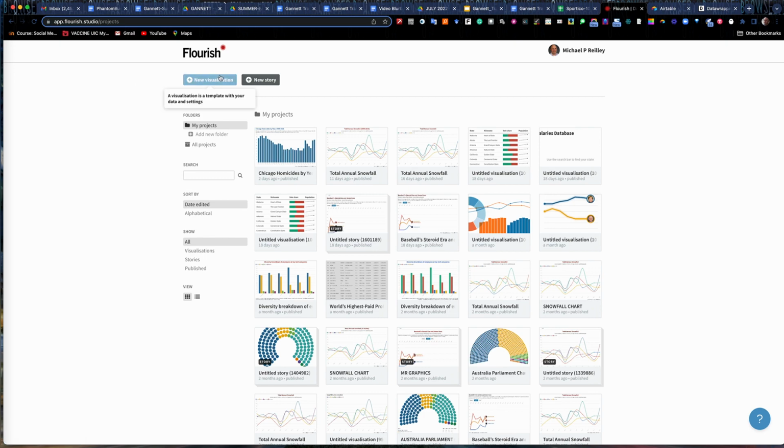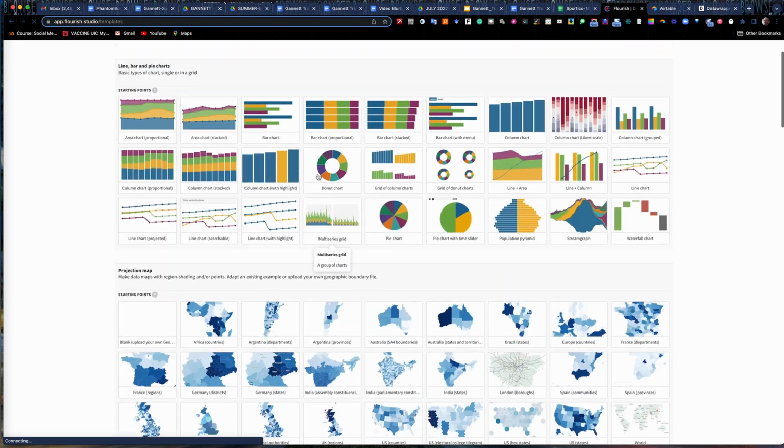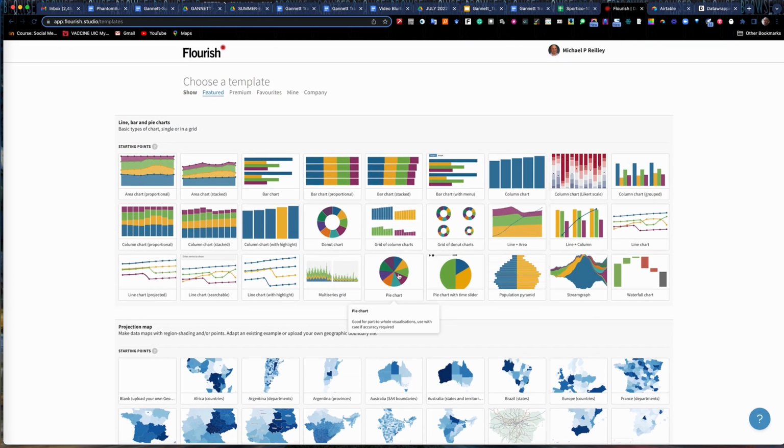So to create a new visualization in Flourish, you click on this blue button in the upper left-hand corner. So go ahead and do that. And here it shows you all of the templates. You have bar charts, line charts, pie charts. Pie chart's great for team breakdowns of salaries.